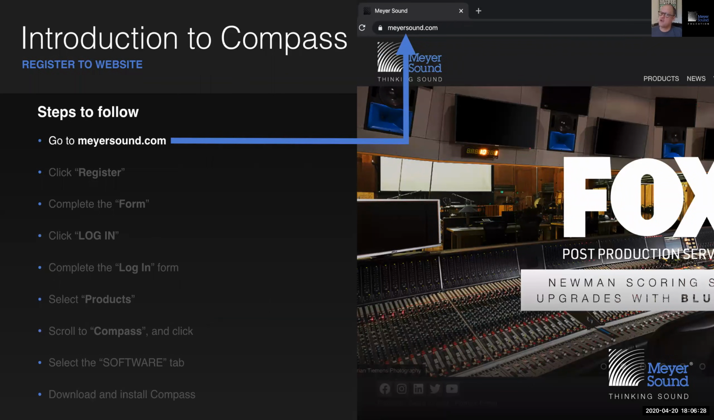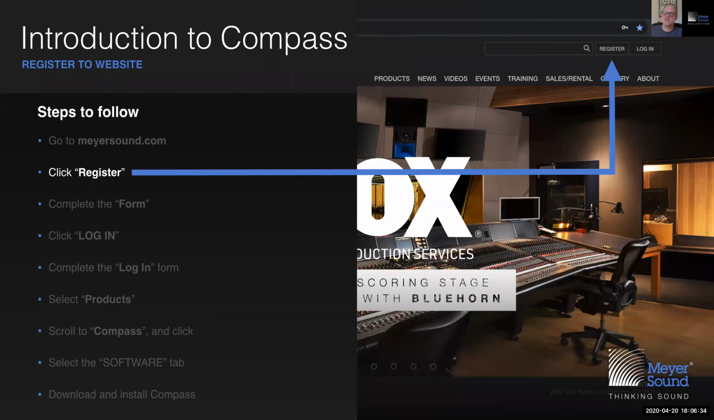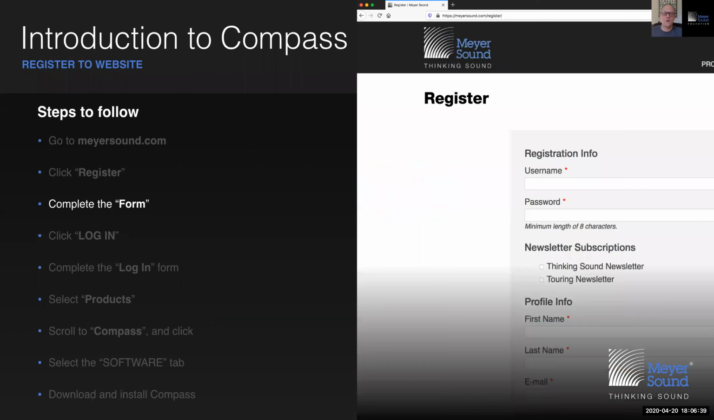First step is, of course, go to the website, visit meyersound.com. Once you've browsed successfully to the website, please click register in the top right corner, which will take you to a form. A form speaks for itself. All questions with a red star, an asterisk as we call it, you are required to answer.